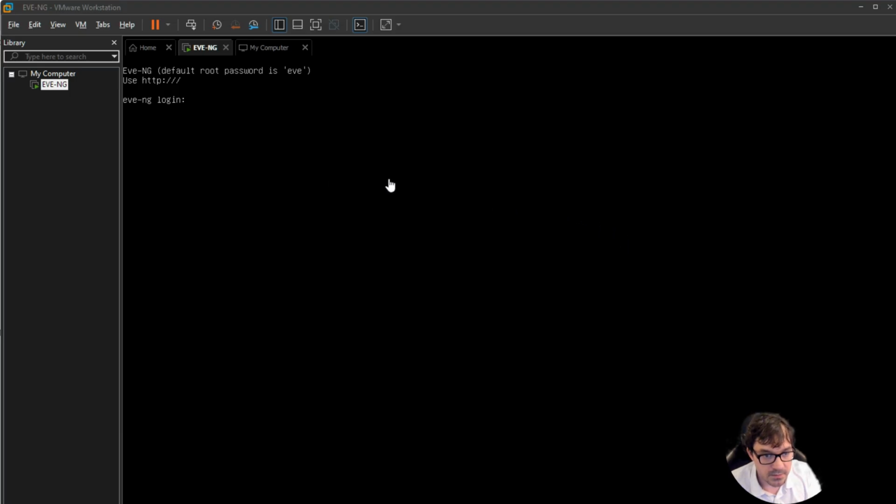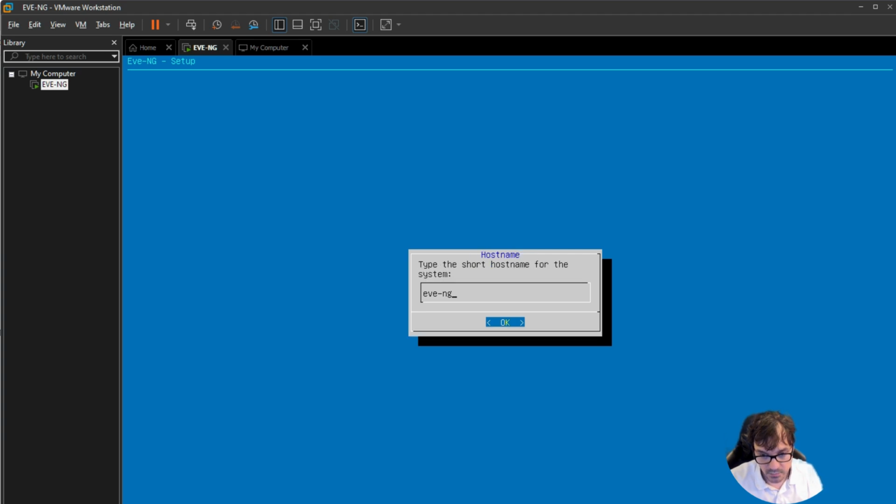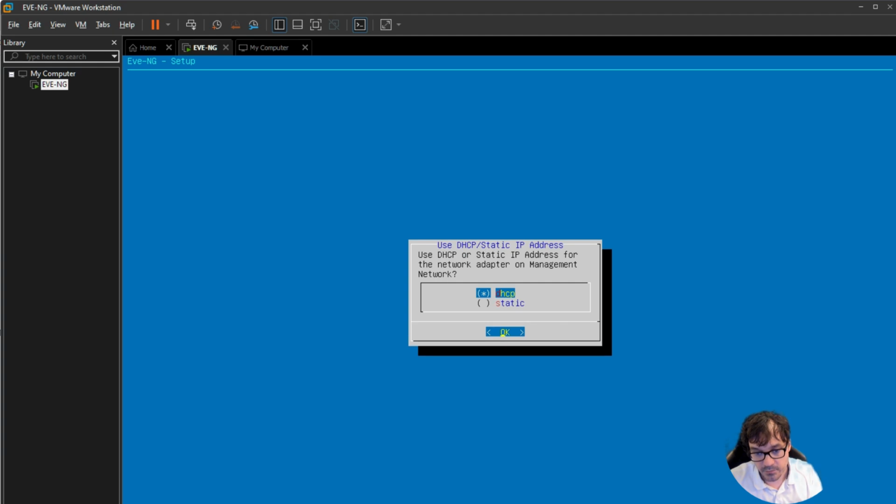Okay guys, so now we're finally back after the second reboot, automatic reboot thankfully. So now we're back at the login prompt, and it's time to log in. Default is root and the password is eve. Now we're at the setup screen. I have to type the password again. Can use the short name and domain here. Usually we stick to the defaults here.